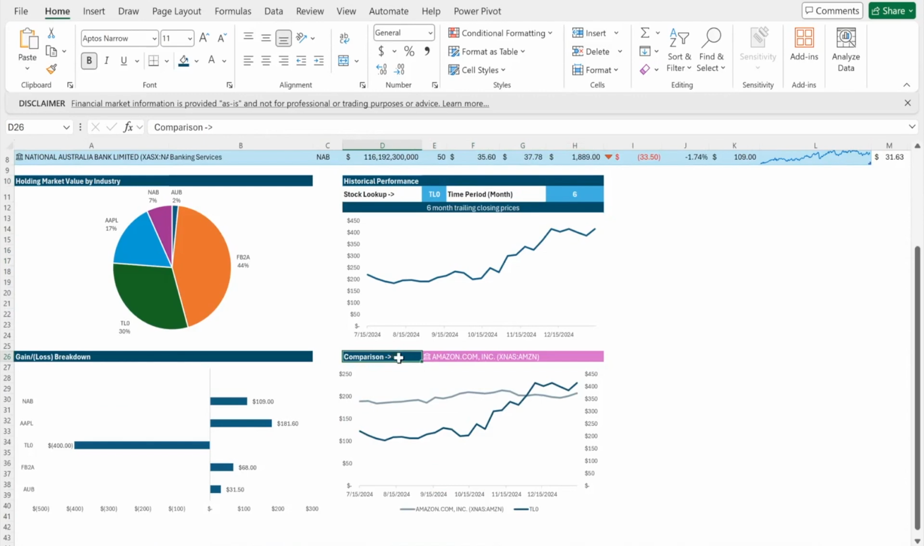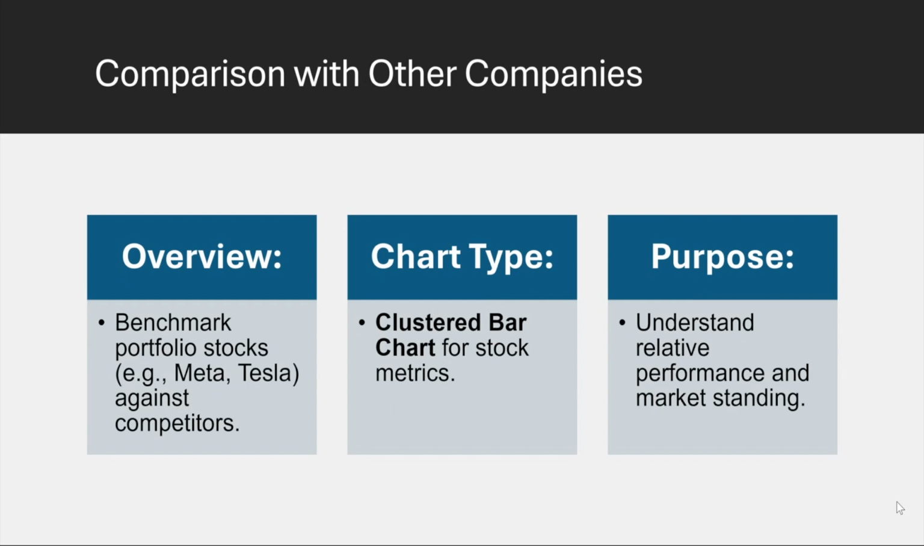The last part of our dashboard is the comparison with other companies. This part is created to benchmark portfolio stocks against competitors. The purpose is to understand relative performance and market standing. And we can use a clustered bar chart for stock metrics. In this part, you can compare the stock that you're holding with the competitors, especially in the same industry. Anyway, the company that I choose to compare in this dashboard is just an example.